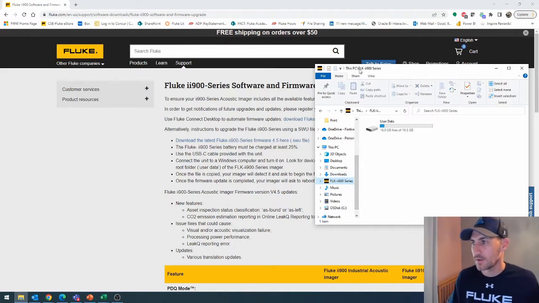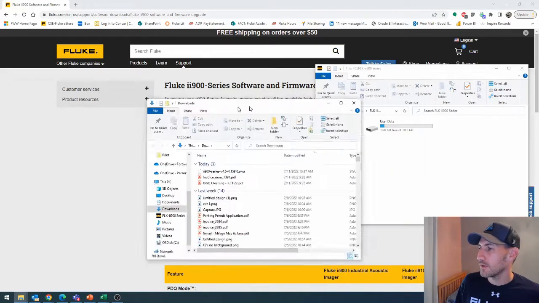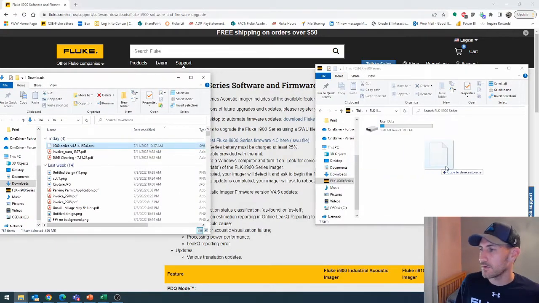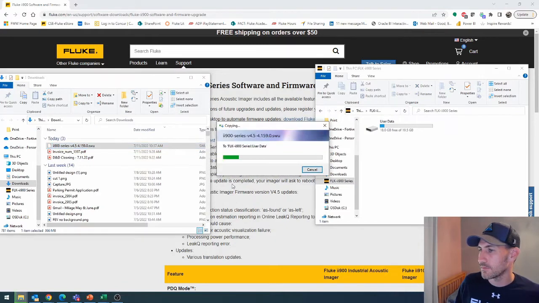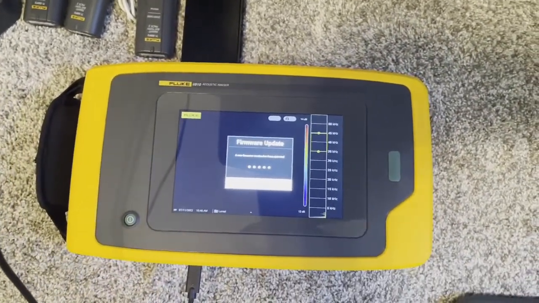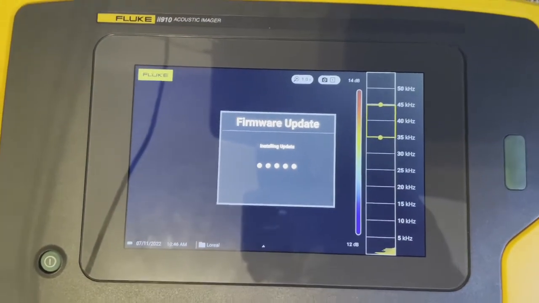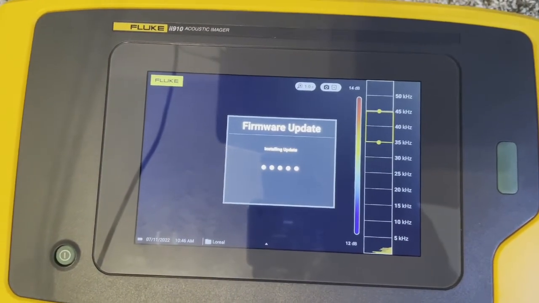So let me go ahead and see if I can do this. Yep, so we've got this that we downloaded, drag it over. And you can see the moment it downloaded, it went over to here and instantly this pops up that says firmware update. You just hit start update and give it a little bit of time and it'll do its thing.